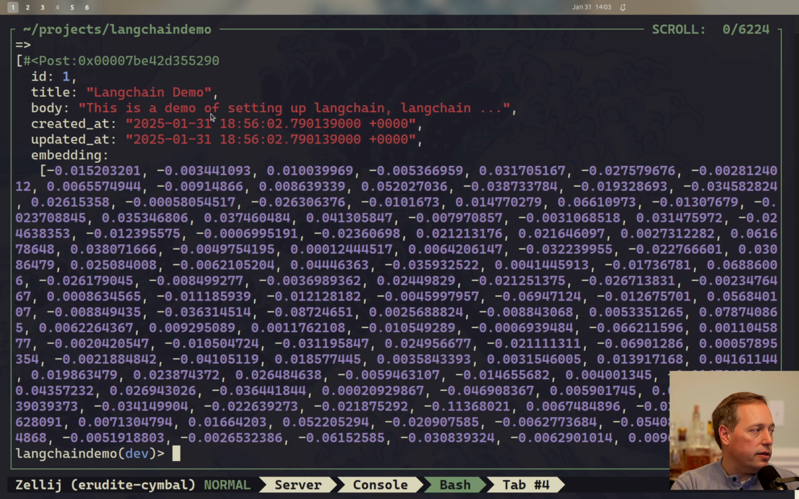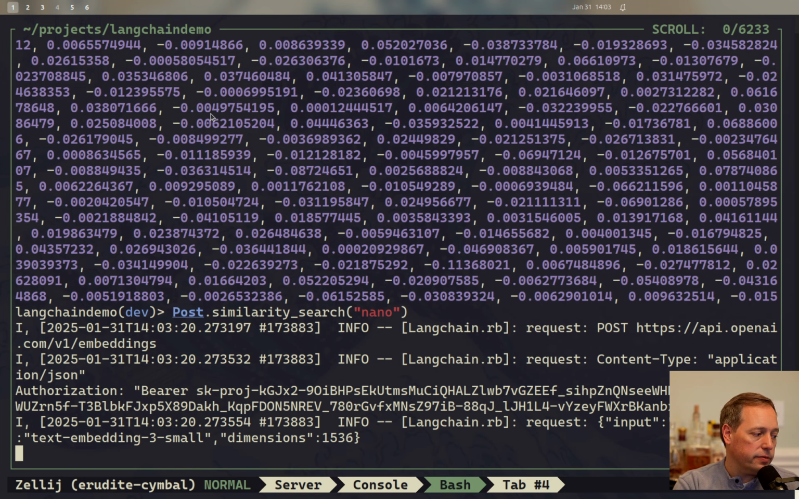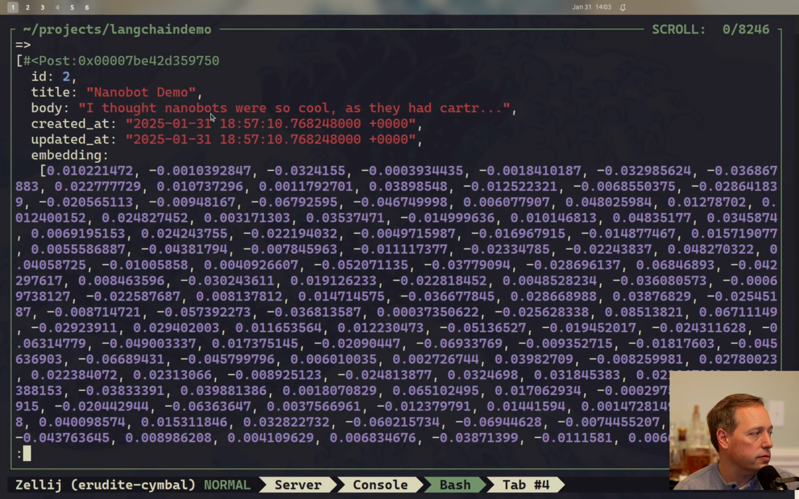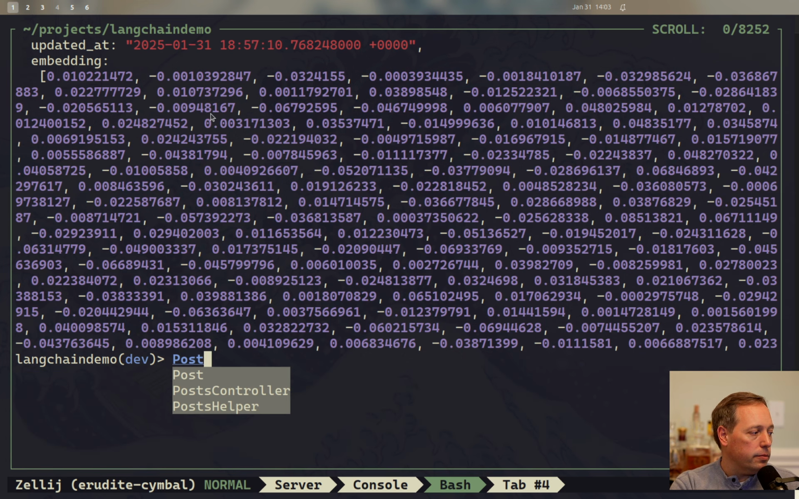Now if I did the same thing with Nanobot, or let's just do Nano. So this is actually making a large language model call. It's not just searching your database. It's passing information to a large language model. It's processing it. It's understanding what it's searching for. So it's kind of cool.